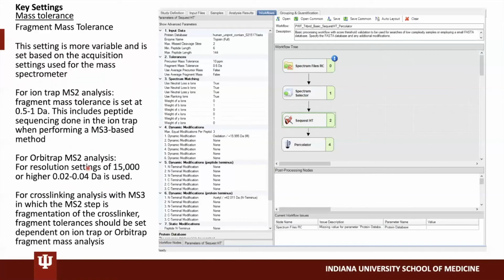If we look then at fragment mass tolerance, the story is a little bit different. We have a lot more variability in our acquisition strategies, so the setting of fragment mass tolerance is fully dependent on the acquisition settings that we use in the mass spectrometer. For any experiments where we're doing peptide sequencing in the ion trap, which would only be relevant for the Lumos and the Eclipse instruments because they're the only instruments that have ion traps, when you do MS2 analysis there, the fragment mass tolerance is set somewhere between 0.5 to 1 Dalton, because that's a lower mass accuracy mass analyzer.